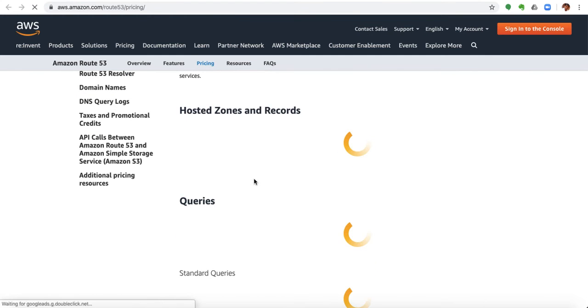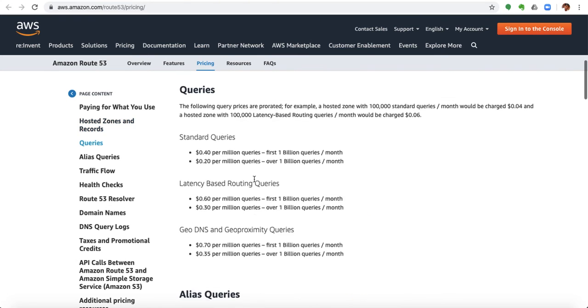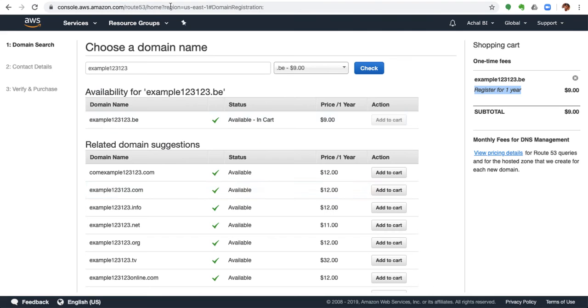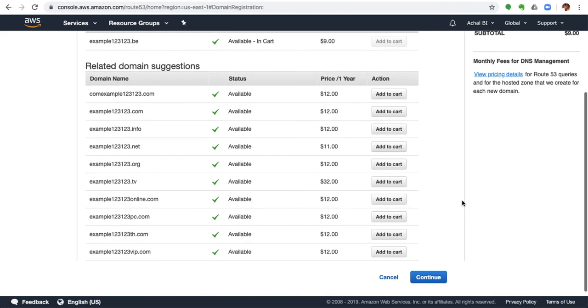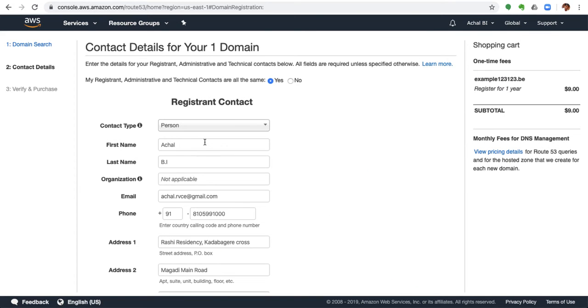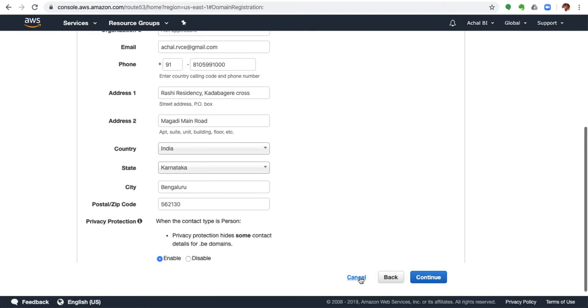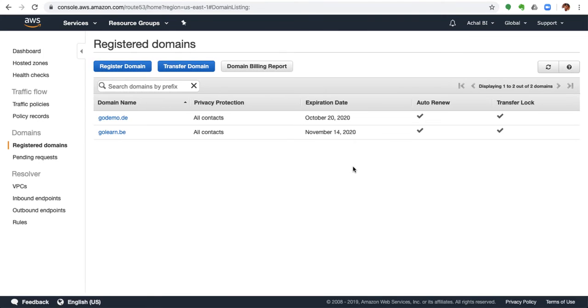If you want to see more detailed costs of all this, you could see it here in the pricing section. I'm not going to go through all that. Let's say I'll continue. You need to give your information here, and you have to verify, and this will be saved in the registry and WHOIS database.